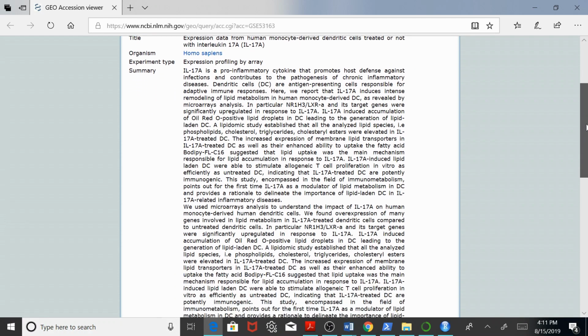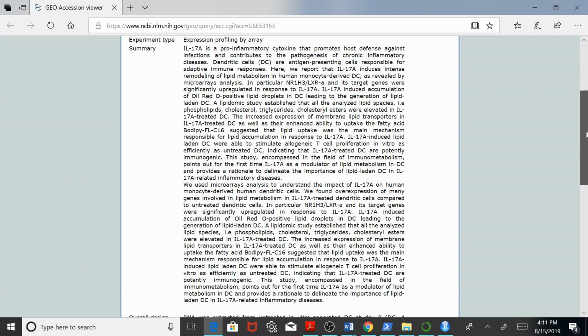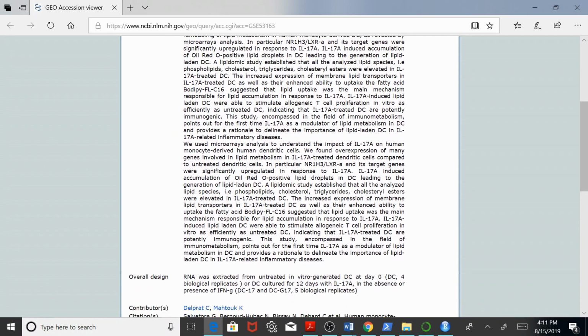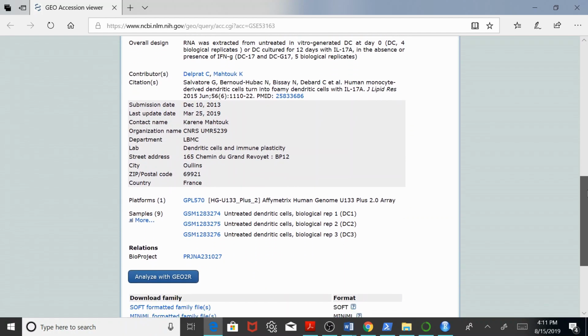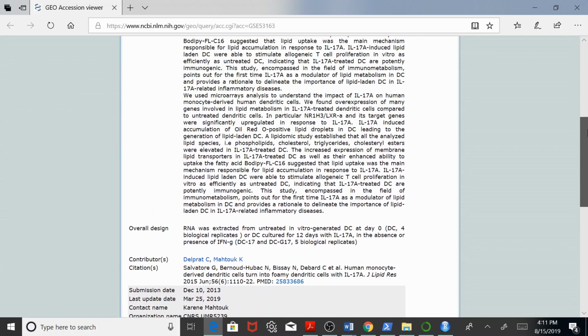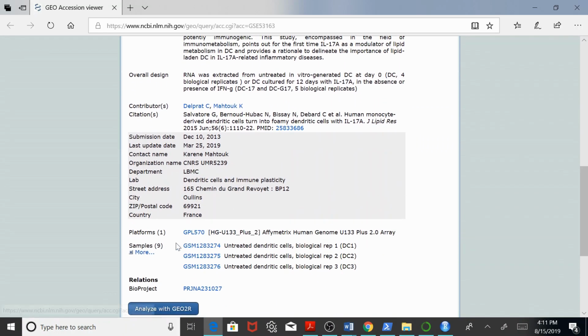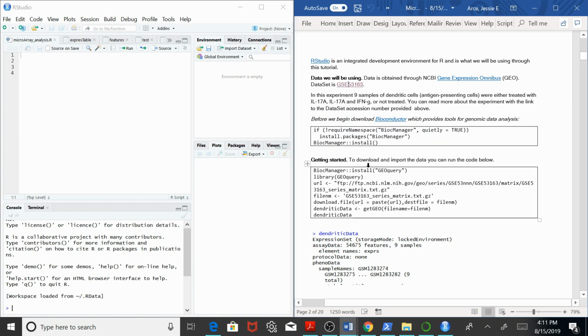Basically, they have 9 samples. They're working on dendritic cells, and they hit them with some cytokines. Some of them are treated with cytokines, some of them aren't treated with cytokines, and we're going to be looking at that. We're going to be clustering the samples and using PCA analysis, principal component analysis, trying to reduce the dimensionality. But we're going to go through this one step at a time.